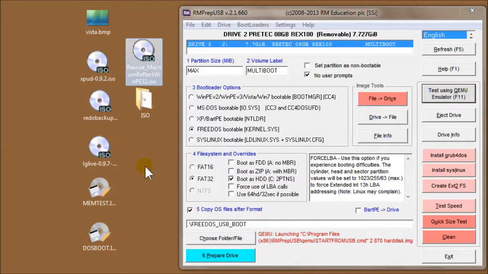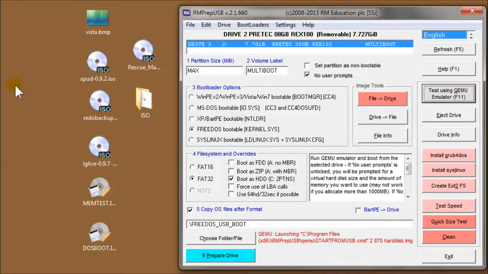So the next thing I want to do is test this rescue disk. It's a Macrium Reflect ISO file which was made by Macrium. It boots to WinPE. So let's just boot to grub4dos and get to the command console.